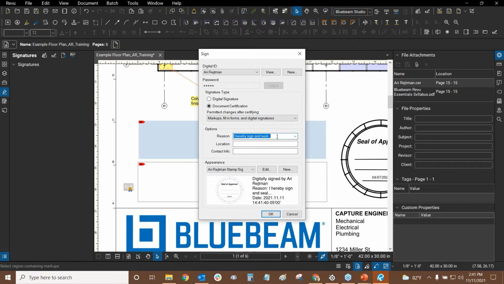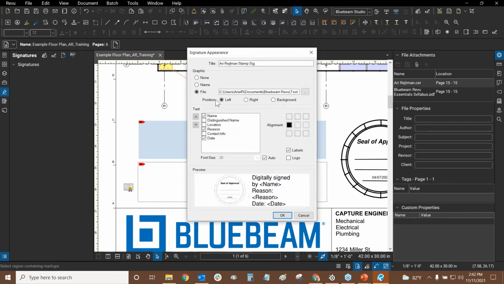So this reason I use for legal text. So I could say, I hereby sign and seal this document on behalf of blah, blah, blah. And that could be quite useful. There's also a drop down here with some preset options, and you can use those if you want to. So to edit my appearance, I'm going to click on edit. And then I have some options.